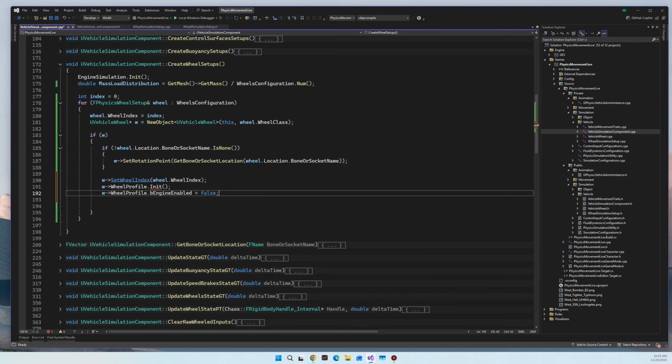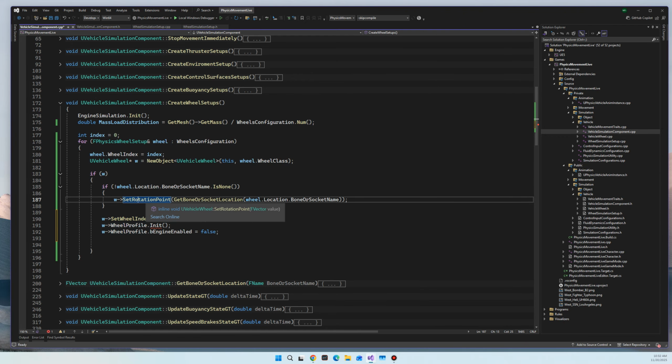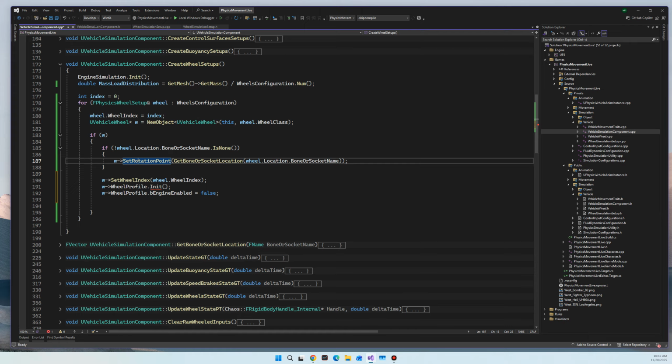So what we're doing here again, like I said, we're going to be bouncing around a little bit. I'm just going to go ahead and add the wheel profile init, since we're going to need that anyway. But what we have here, the rotation point, is the rotation point that the wheel is going to be rotating around, and we're going to need that same rotation point for the initial resting point for our suspension.